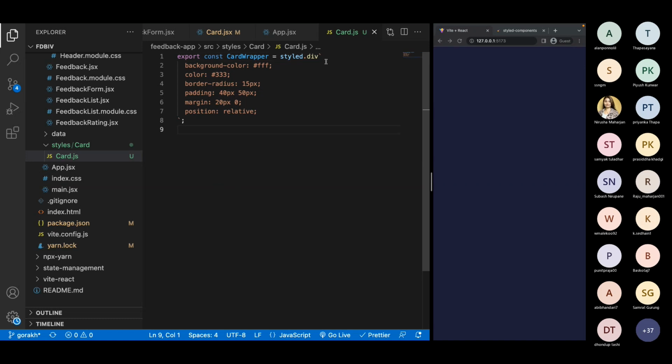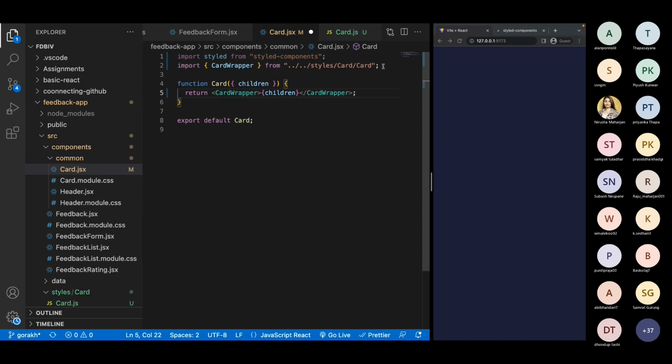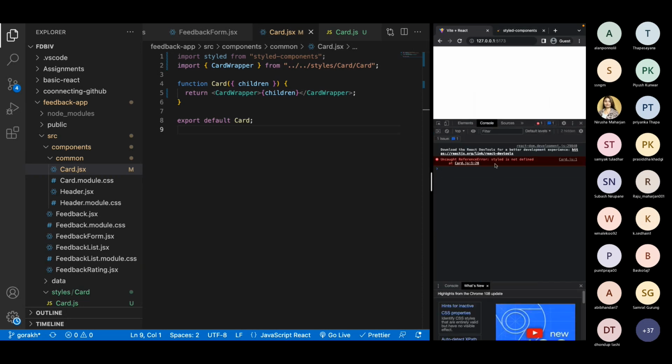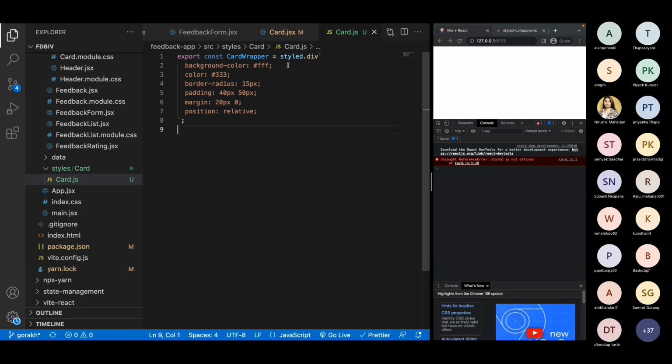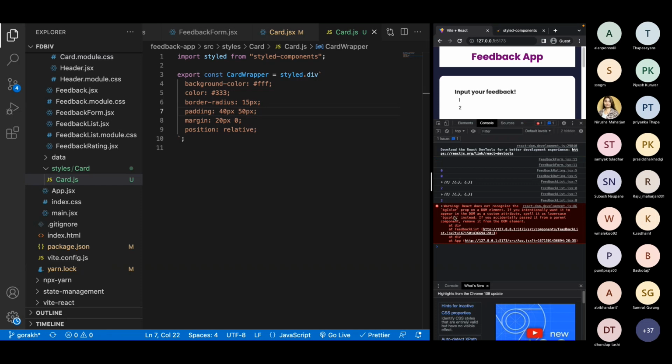Export this CSS. Now let's go into card once again and import it. You can just import it here. It is coming from card and card. Oh, now it is not working. Let's see what happened here. Something is wrong. Style is not defined. Okay, we don't have style in card in here actually. Right here, we are using style, but we are not defining it. We need to define it. We need to import styled from styled-components. Now it should work.